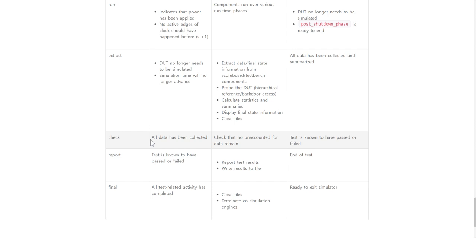Check phase. All data has been collected. Check that no unaccounted for data remain. Exit criteria: test is known to have passed or failed. Report phase. Test is known to have passed or failed. Typical uses: report test result, write test result to a file.